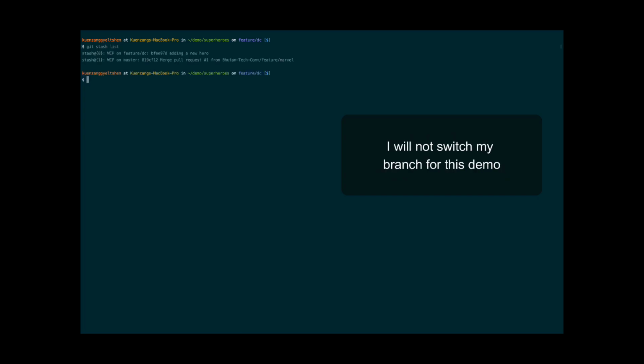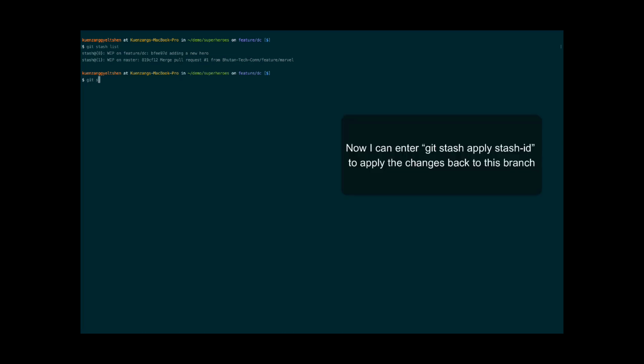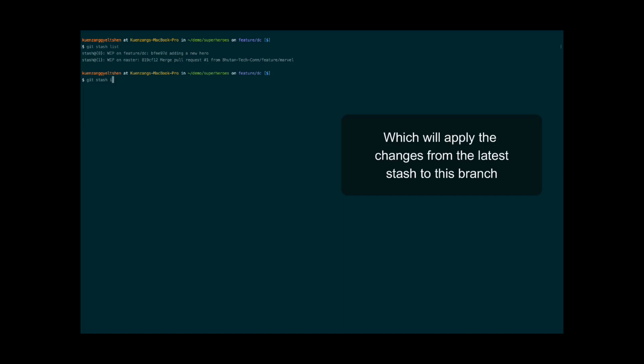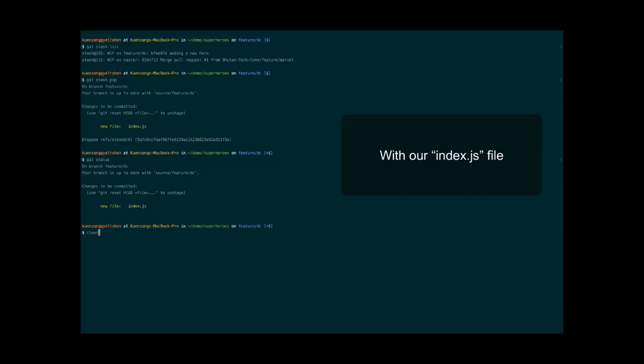I will not switch my branch for this demo. Instead, let's say I have committed all the changes from the other branch and I have switched back to the branch where I created the stash from. Now I can enter git stash apply with the stash id to apply the changes back to this branch. For now we will use git stash pop, which will apply the changes from the latest stash to this branch. If we check status, we should be back on track with our index.js file.